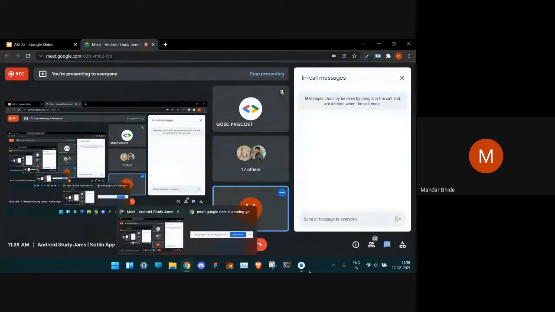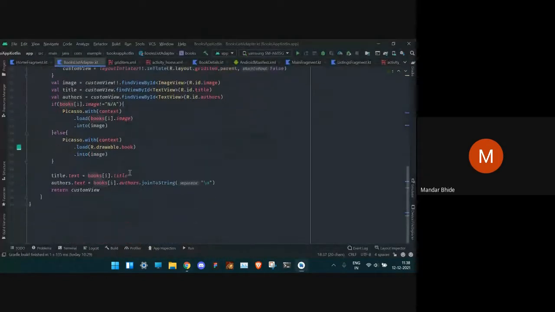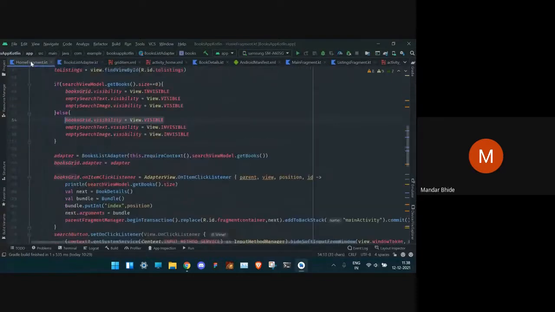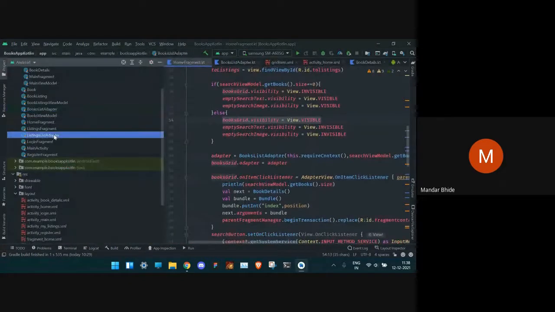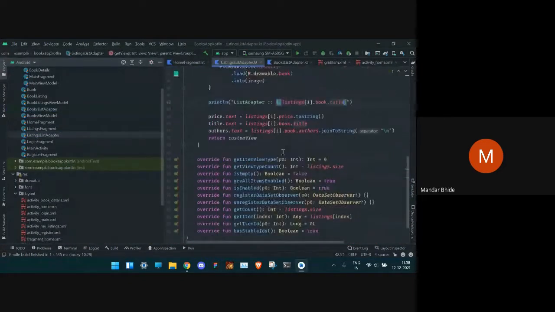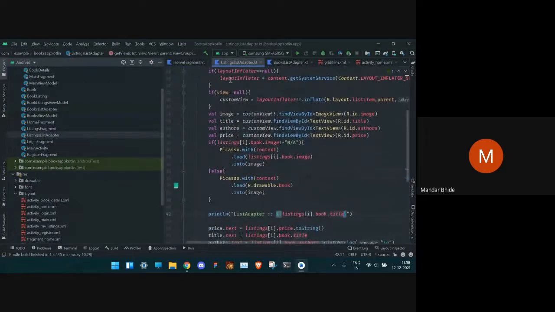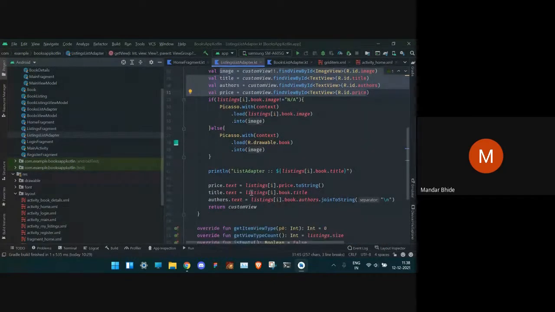Okay, let's continue. So this is a grid adapter. Similarly, there is a list adapter. It has been implemented as the listing list adapter. It has exactly similar syntax. That is, we get a view, we get its elements, then we assign the values to those elements and we return the view.